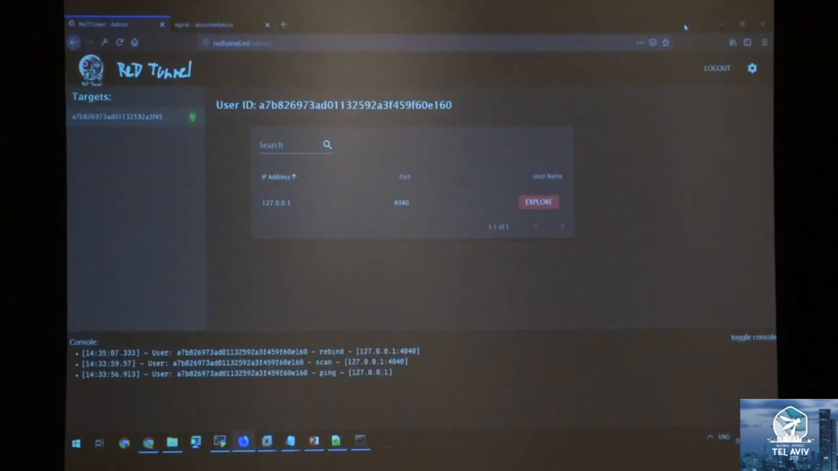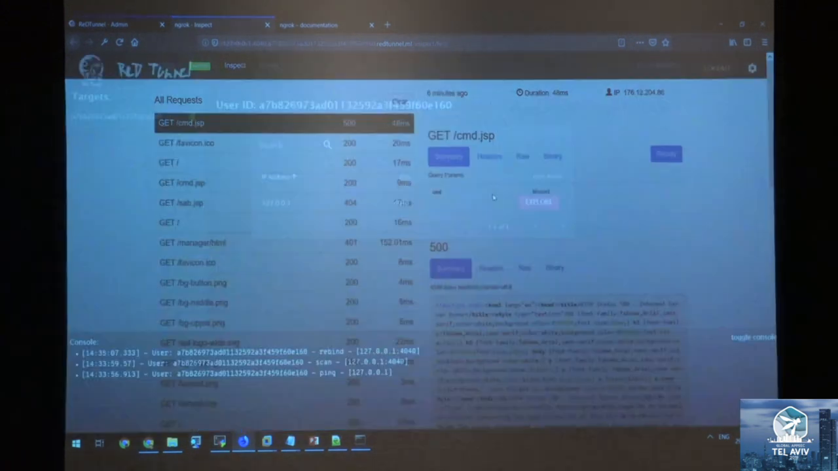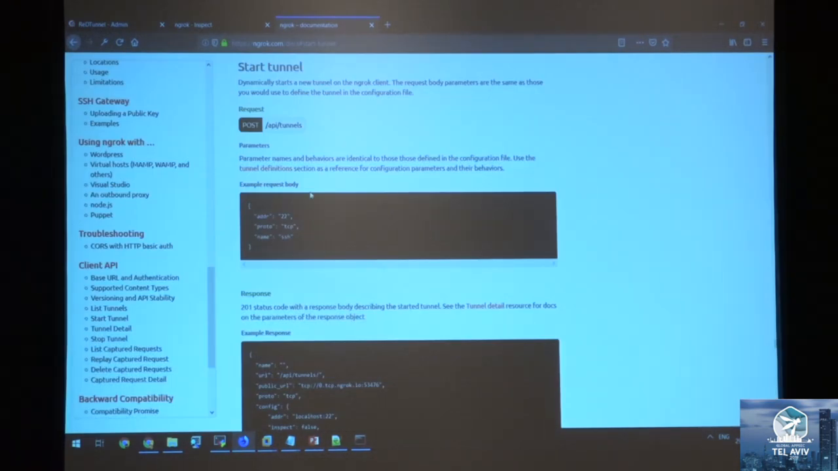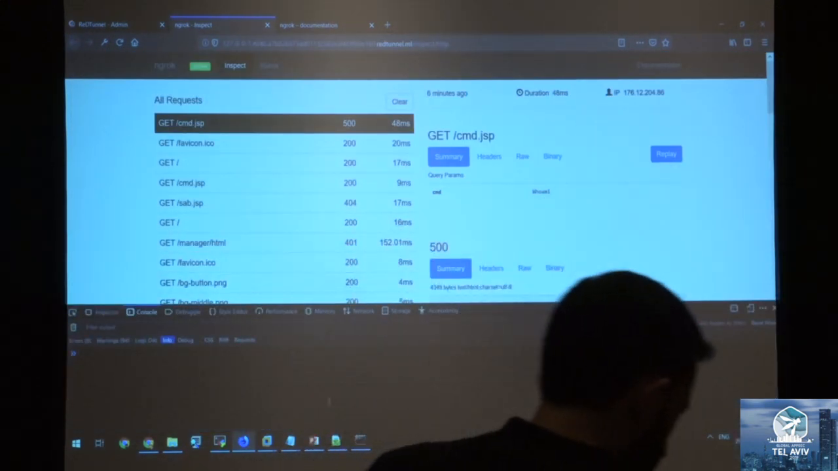So let's go back here and we can explore the application. Now we are actually surfing the same application, but externally, from Red Tunnel. We can just use the API like any normal developer using the development version of this inspector. So we see that we have an API and we can call /api/tunnels to create a tunnel. So let's use it to our advantage.